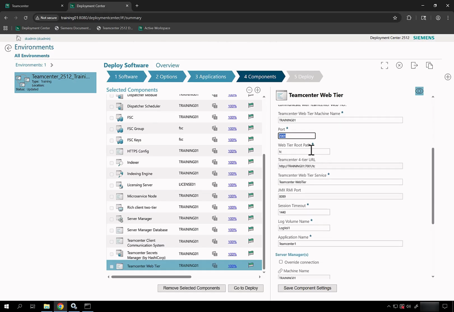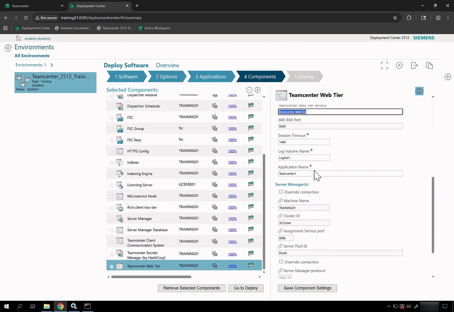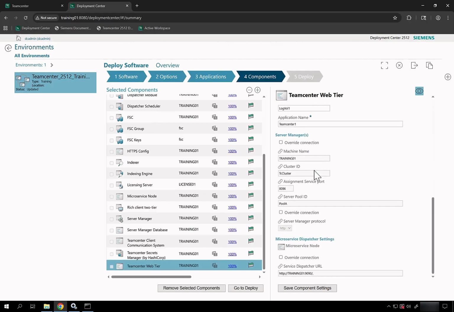The web tier root path, my 4-tier URL is generated. I get to define what the service is, what the name of it is in the system, so I could rename that if I wanted to group it with others. And then I've got my JMX and session settings. You can override other settings coming in from other features in the list or components.